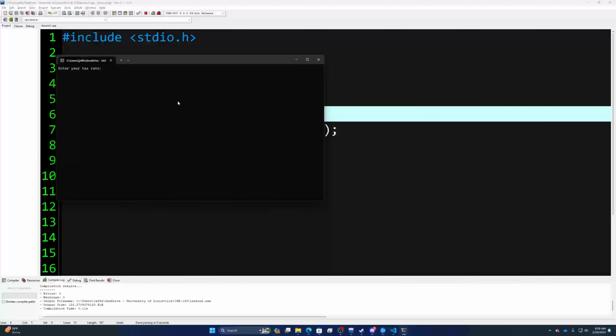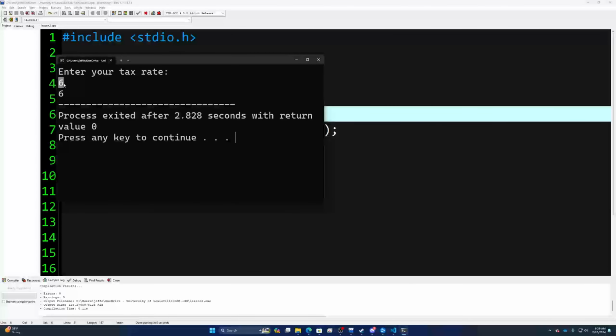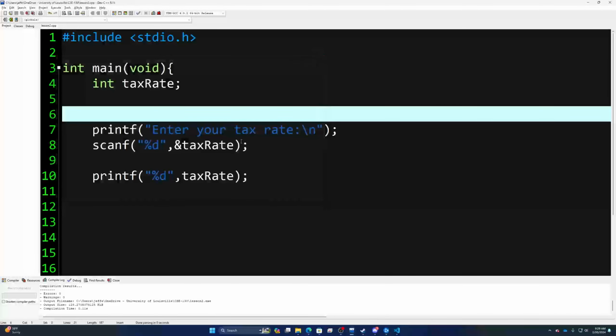It's going to say enter your tax rate. We enter 6, and there you go, it prints out 6. So that's how you capture input.